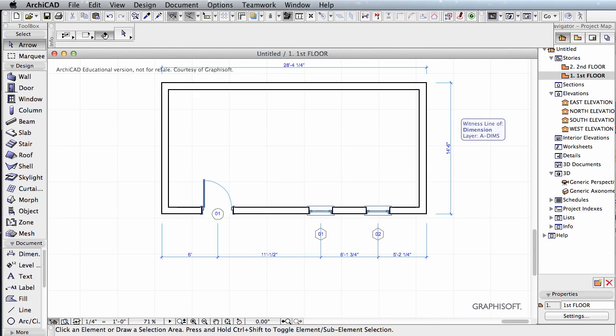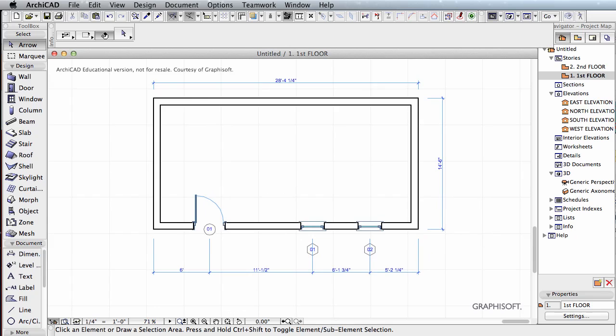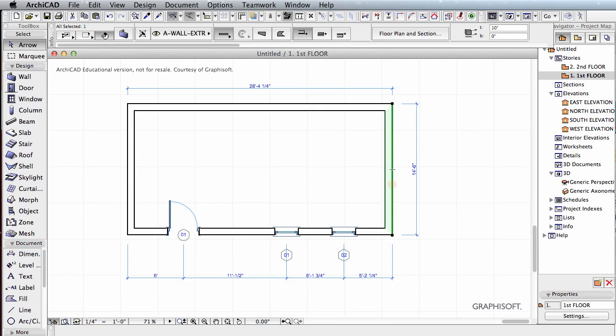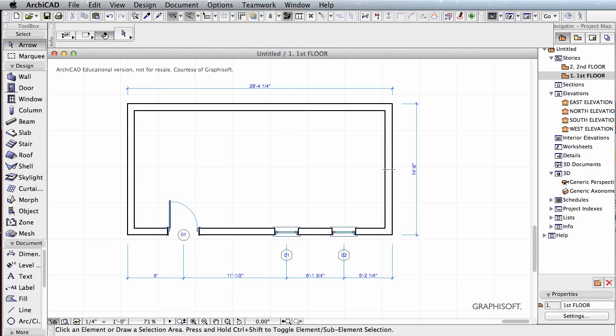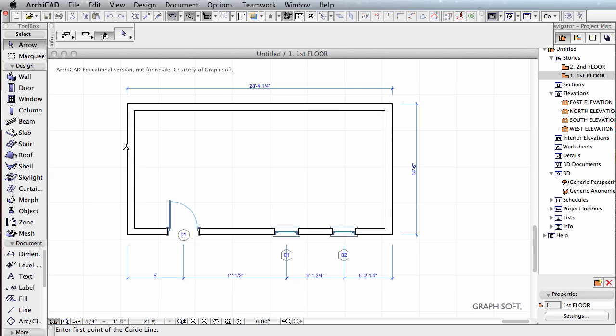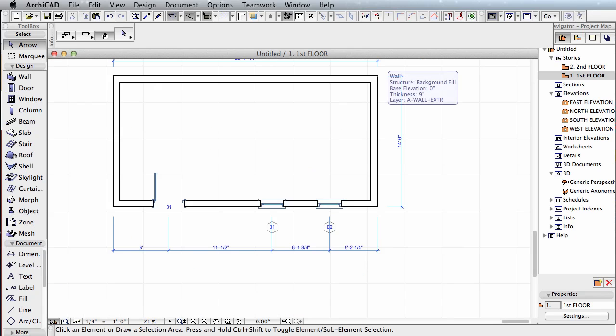Another thing we can do, say if we wanted our wall here to be an even 28 feet, would be, instead of moving our wall over, we'll actually use a marquee tool here. So let's do the same thing here. Let's use a guideline segment here and draw over 28 feet. That's going to make a guideline segment over 28 feet.